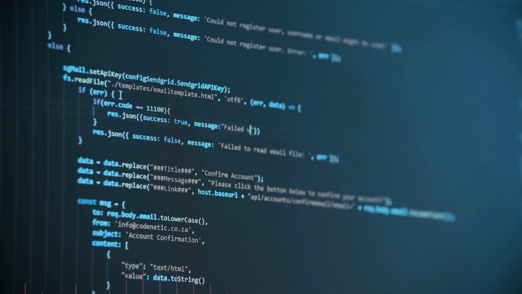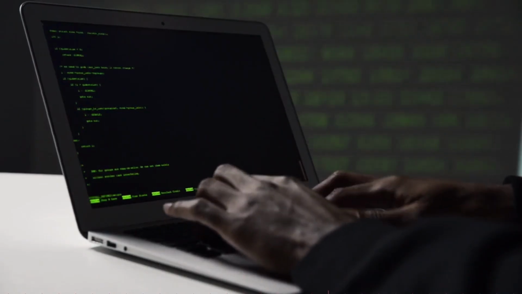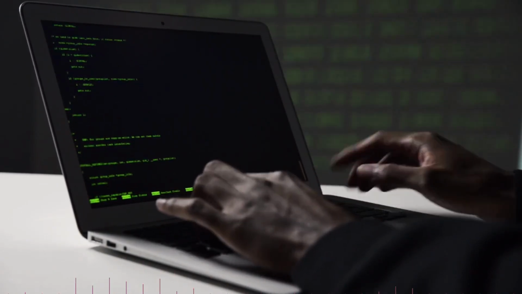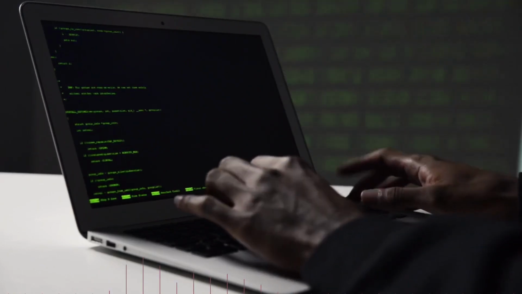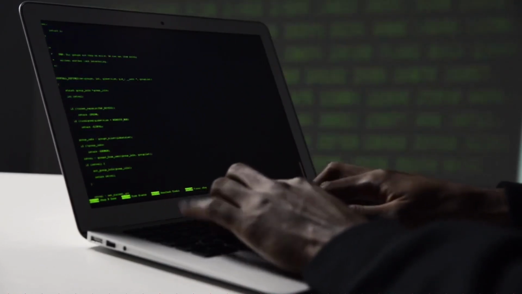Let's get started. You know those times when you need a ton of information, but copying and pasting is just too much work? Imagine a tool that gathers all that data for you in seconds. Stick around, because by the end of this video, you'll have built that exact tool. A web scraper using Python.